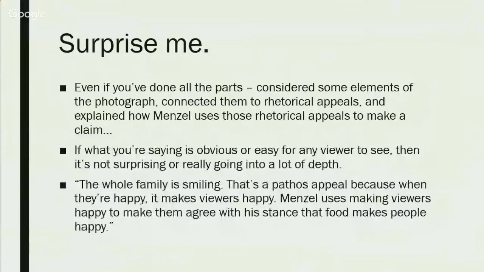Like, consider the fact that I've had to read so many of these papers in the couple of years that I've been a writing fellow, right? The whole family is smiling. That's a pathos appeal because when they're happy, it makes viewers happy. Menzel uses making viewers happy to make them agree with his stance that food makes people happy. Like, you can see where that argument just isn't compelling.